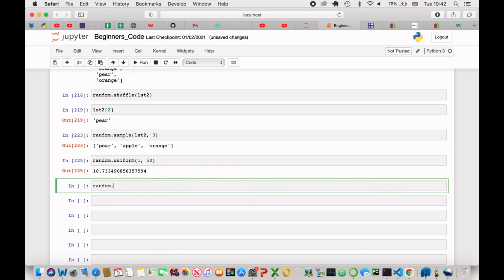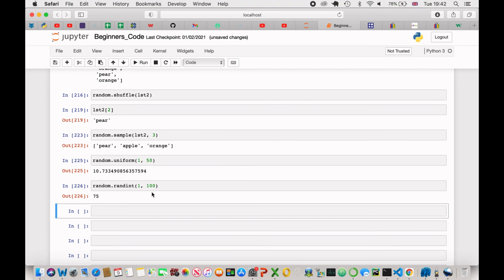And finally, the most used one is random.randint. And this will return a whole number between 2 different parameters. And as you can see, 75 was returned between 1 and 100. But if you wanted a dice simulator and you did between 1 and 6, you can use this extremely effectively.